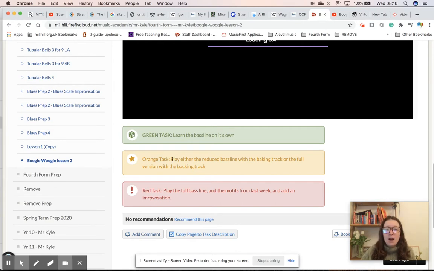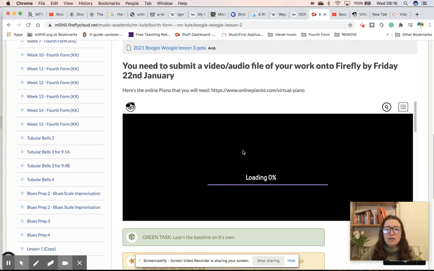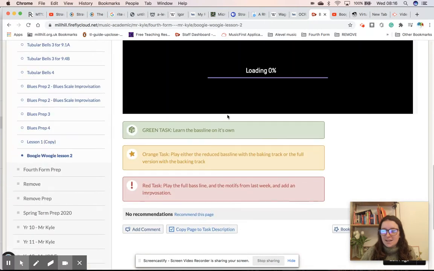Orange task: play either the reduced bass line with a backing track or the full version with the backing track. The reduced version is what I was just talking about. Rather than playing both notes at the same time, you just play the bottom note. This is the reduced bass line. I want you to have a go at playing either that one or the full one with the backing track that I have put, or I will put, onto this Firefly page.